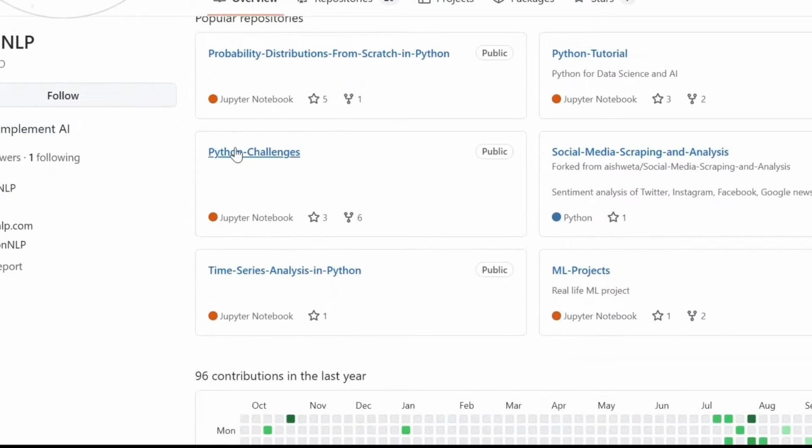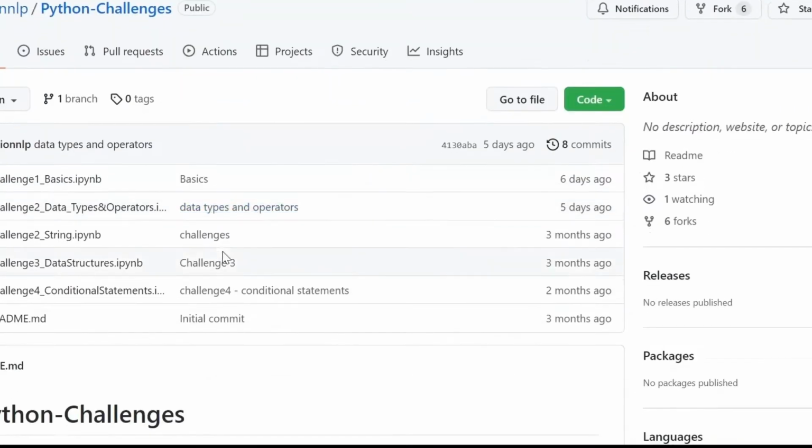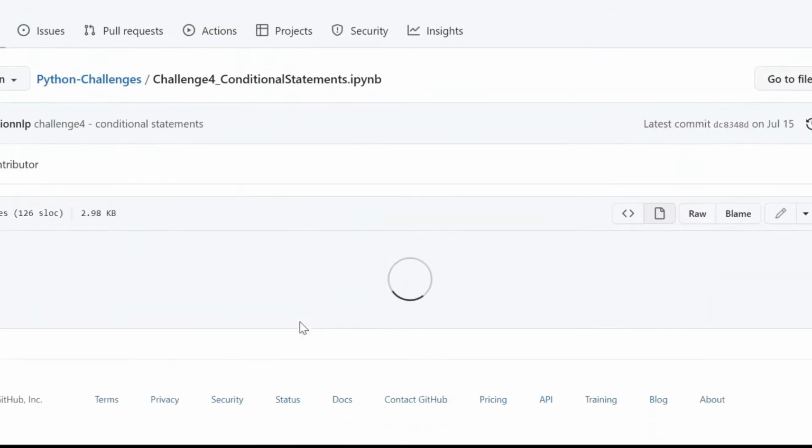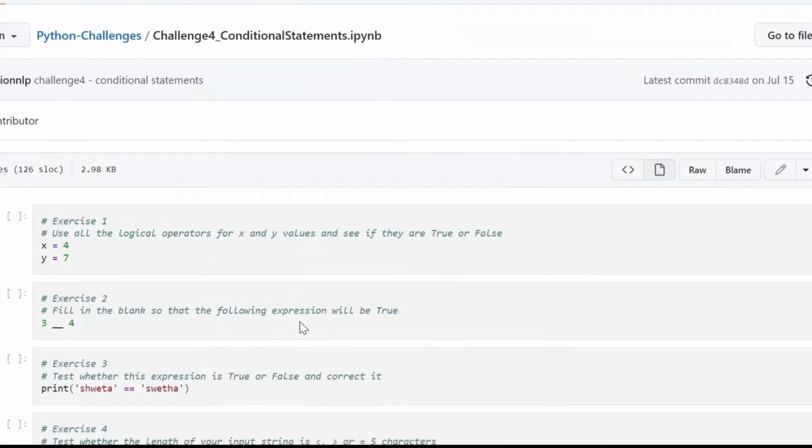For the Python challenges, I guess we have already added some for conditional statements. So you can solve this. I'll add multiple examples.